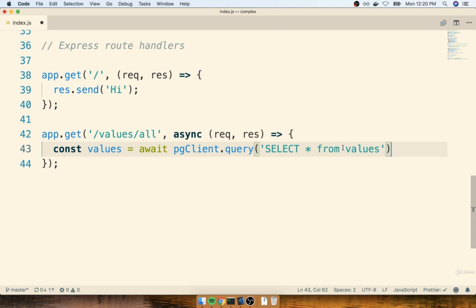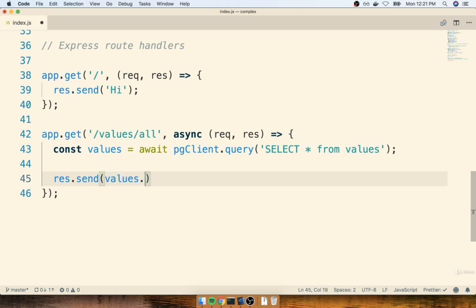So essentially, look at the values table that we created a little bit ago and pull all the information out of it, and then we're going to send all that information back to whoever is making a request to this route. So I'll say res.send values.rows. The .rows right here is going to make sure that we only send back the actual information that we retrieve from the database and no other information that is contained inside this values object.